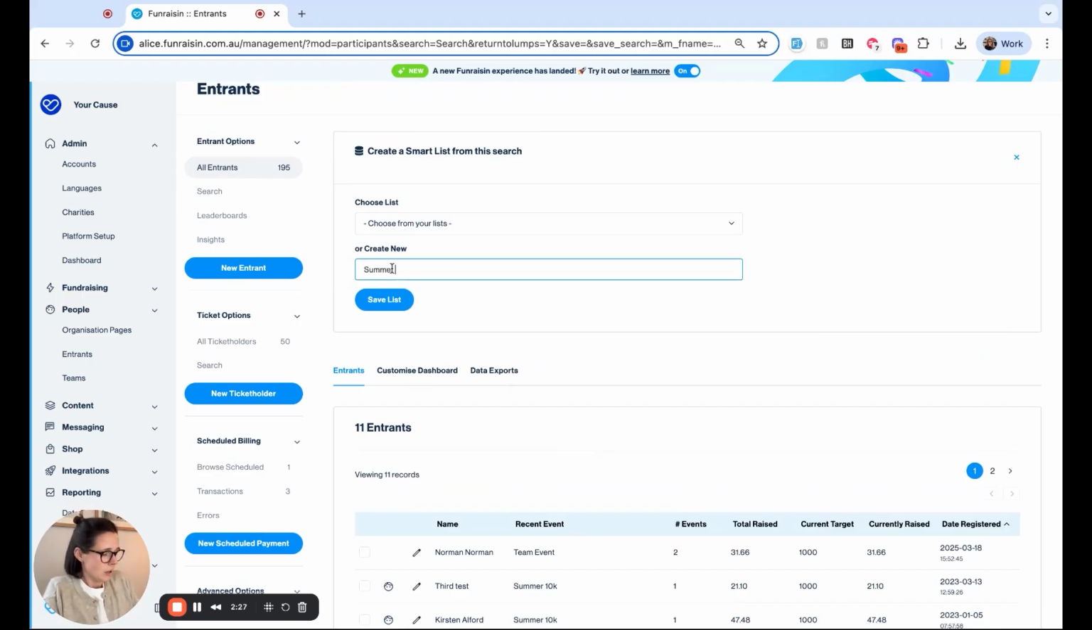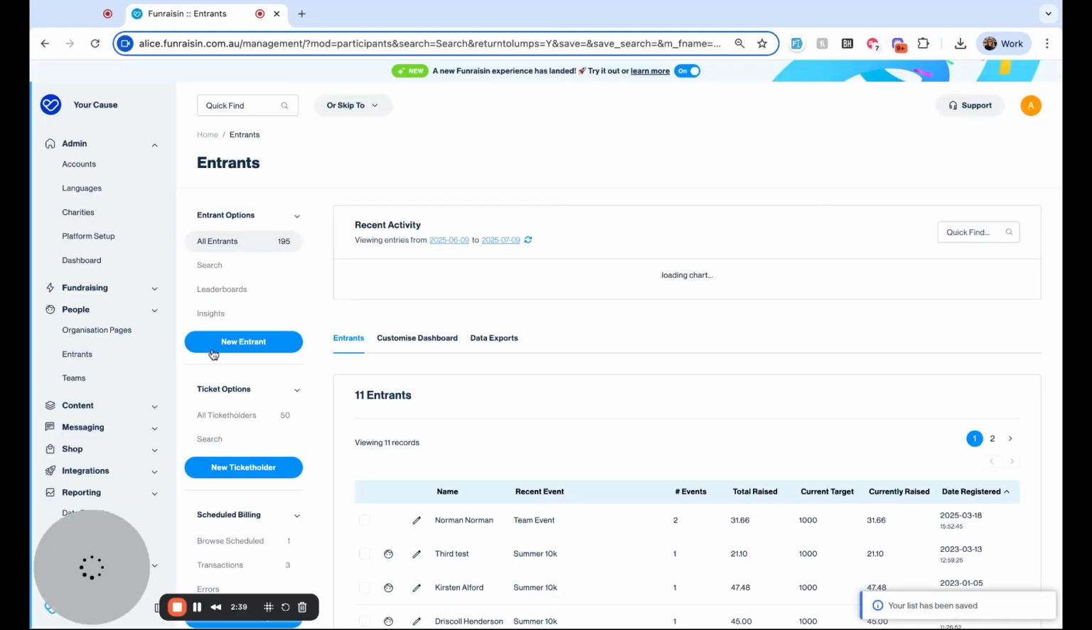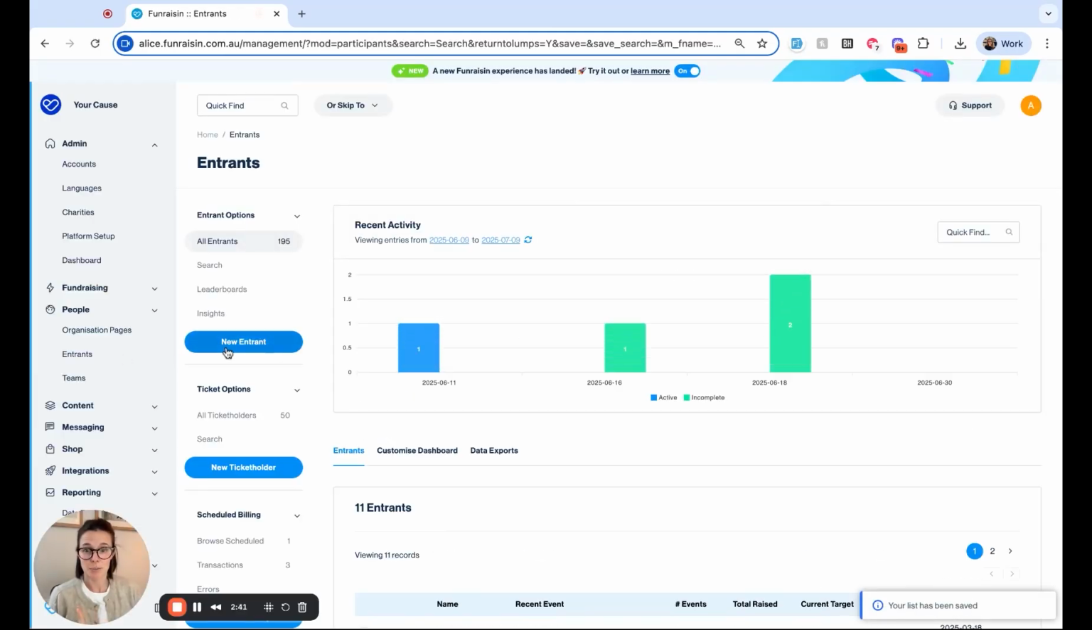So summer 10K, active and above £1. And I'm going to save that list. Now that it's saved, it is saved as a smart list. So what that means is it will keep updating with new people who meet that criteria, who are in that event, who are active and have raised that amount of money.